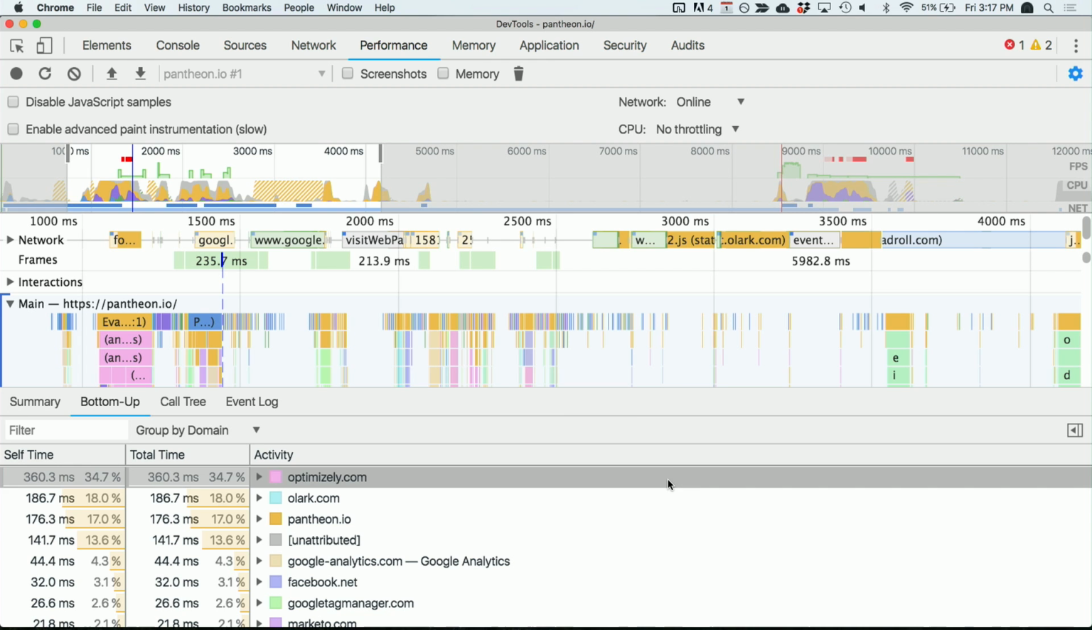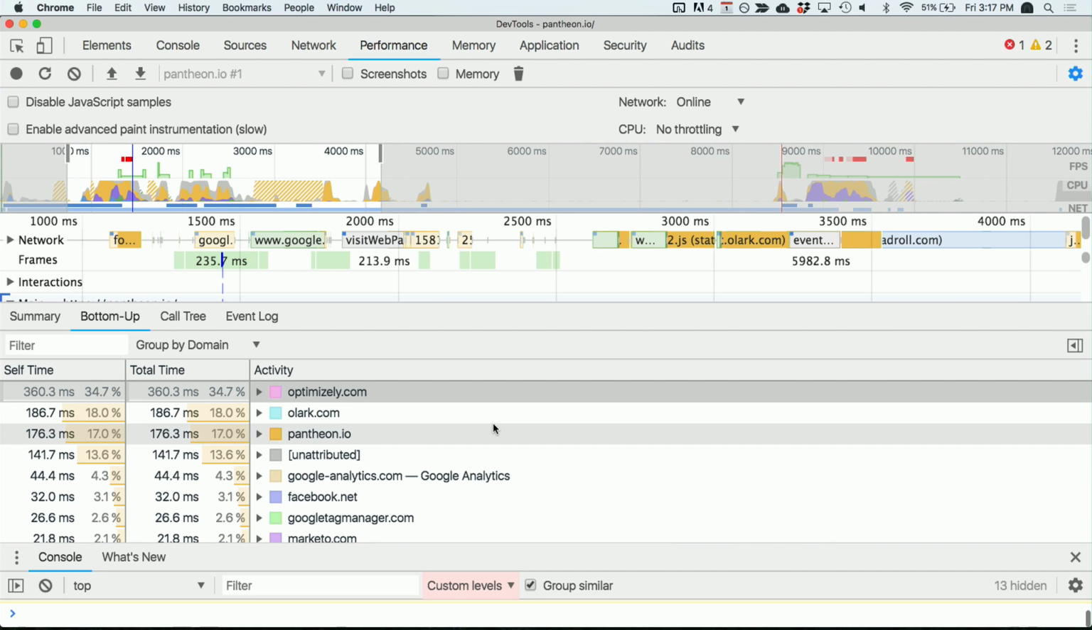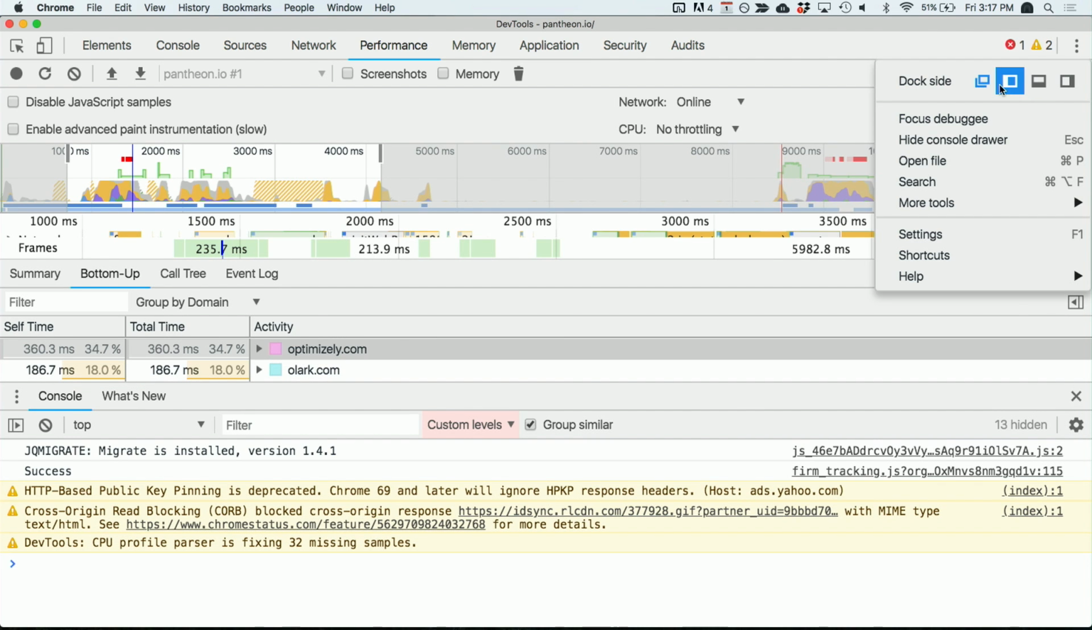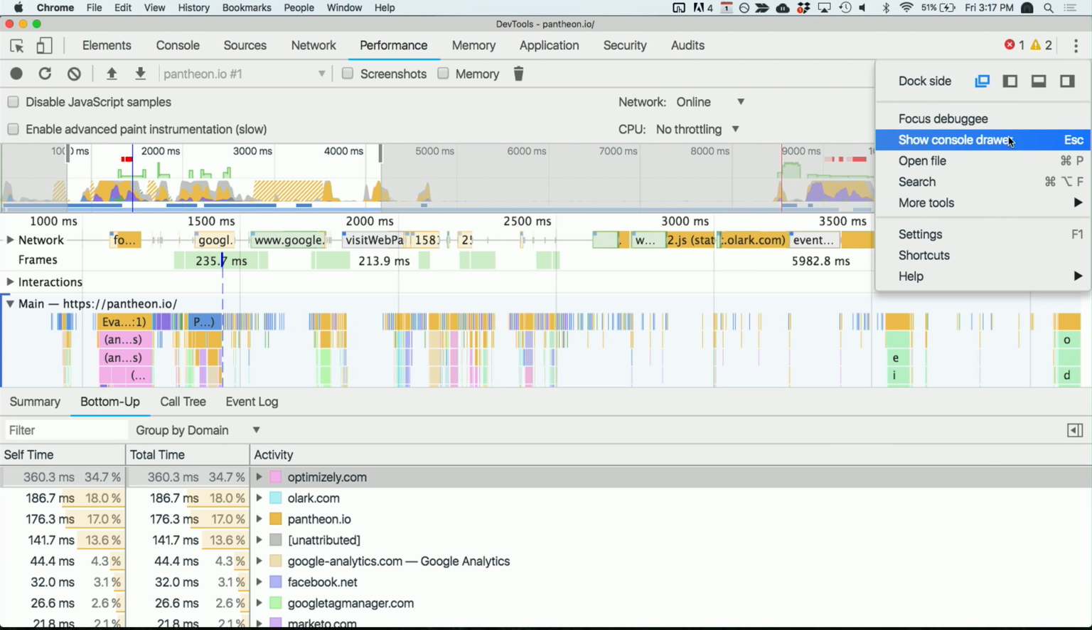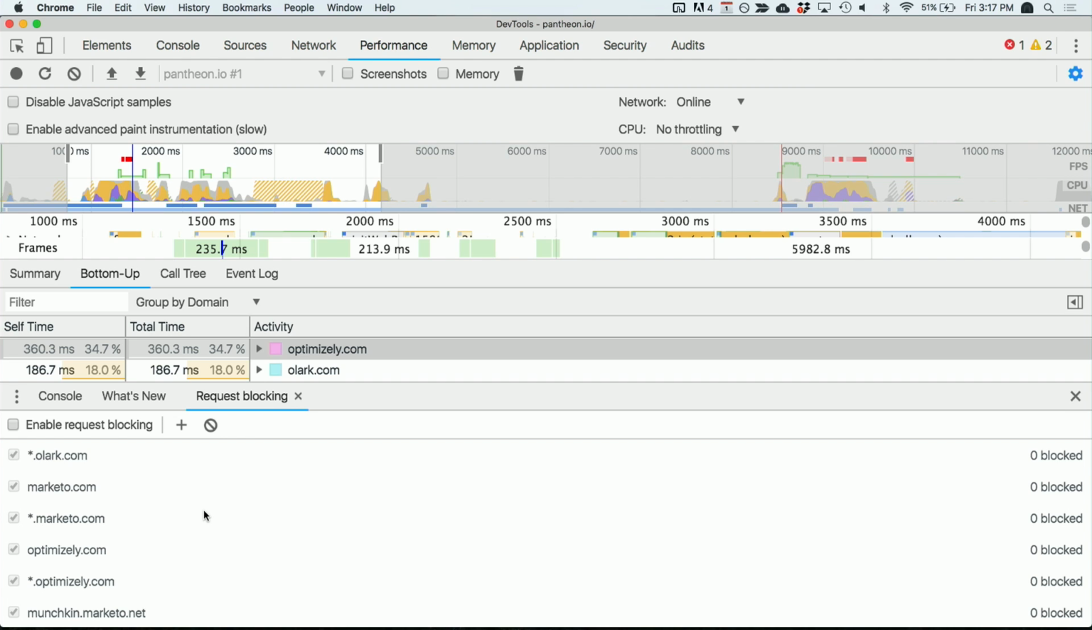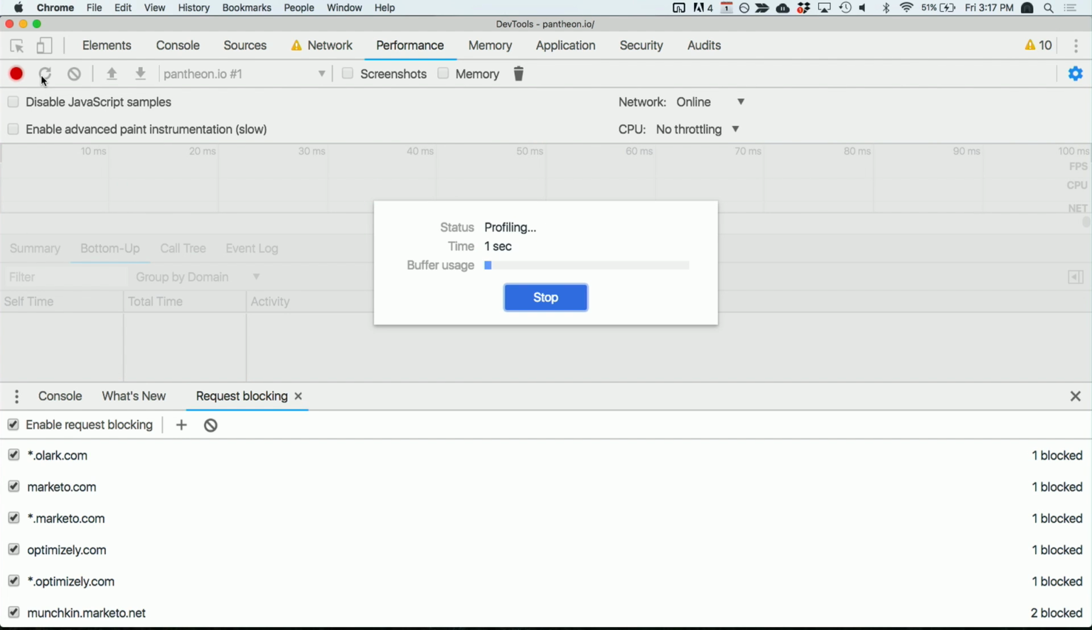I'm going to hit the escape button, and it's going to bring up this little drawer, which I could also activate by going to open console drawer. It's the same thing right there. I'm going to hit this little menu right here and go down to request blocking. With request blocking, you can block certain domains. You can see I've been in here messing with this before. What I'm going to do is block all the third-party domains right here, and hit reload one more time.